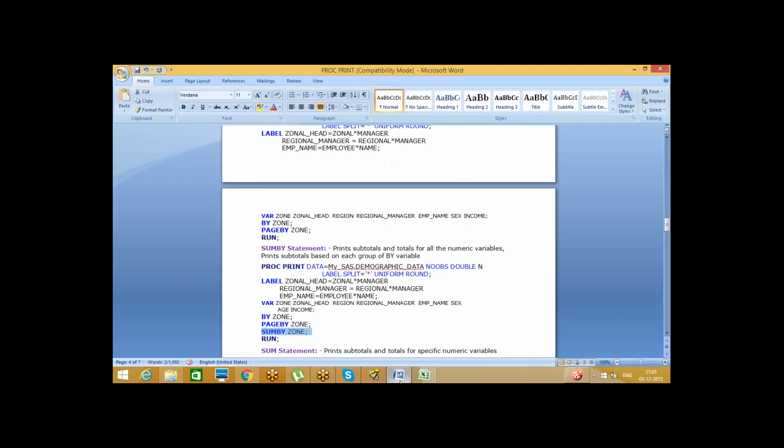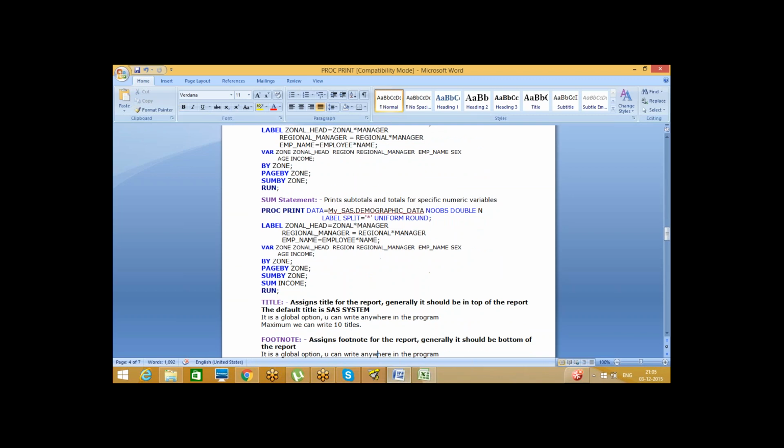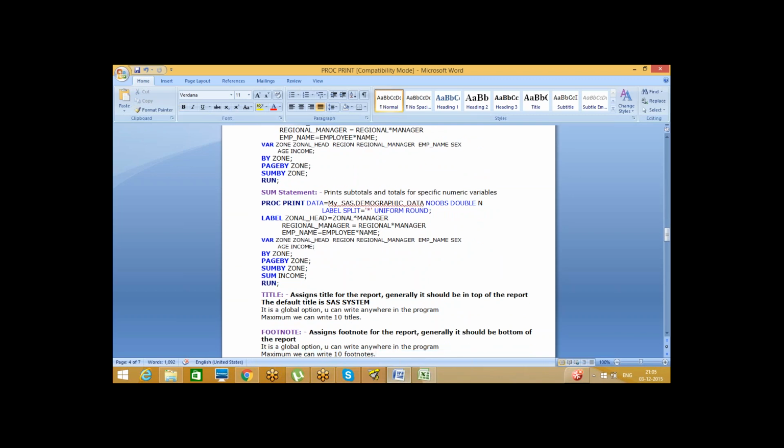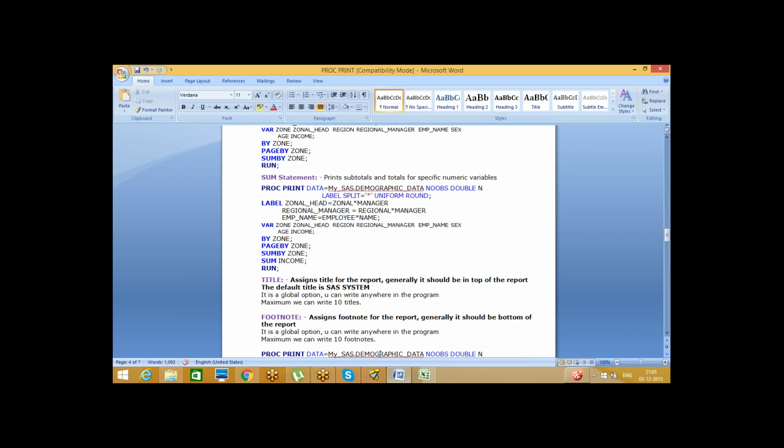So this is your sum by statement. Sum by statement along with sum produces totals for your numeric variables. Any questions from this so far? No questions. Fine.